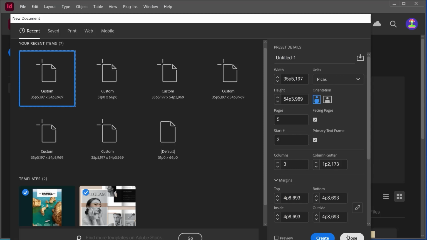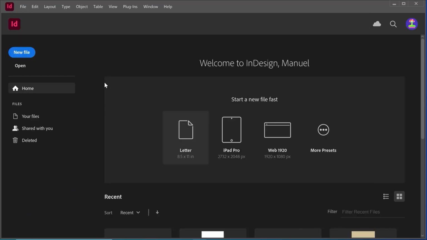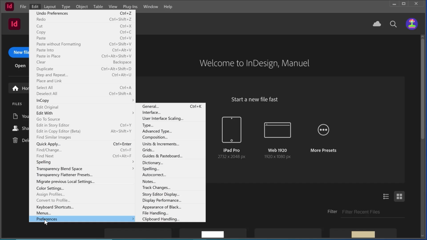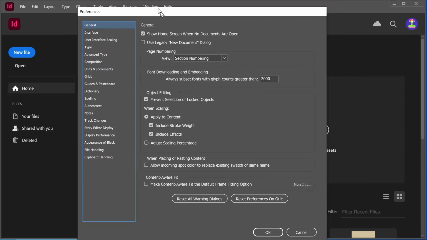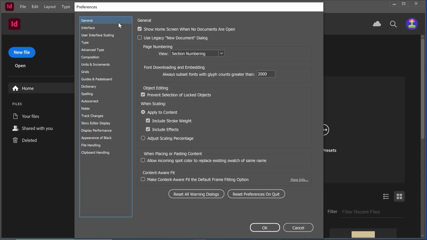So I will close this new document window, and here in the top menu I click Edit and I find Preferences. This is in Windows. If you are working with a Mac computer, you have to go to InDesign, Preferences. Once here I have many different options. I will start from General, the first one. The previous options are here in this specific preferences window, and now if our goal is to change the units, we should move over to Units and Increments.